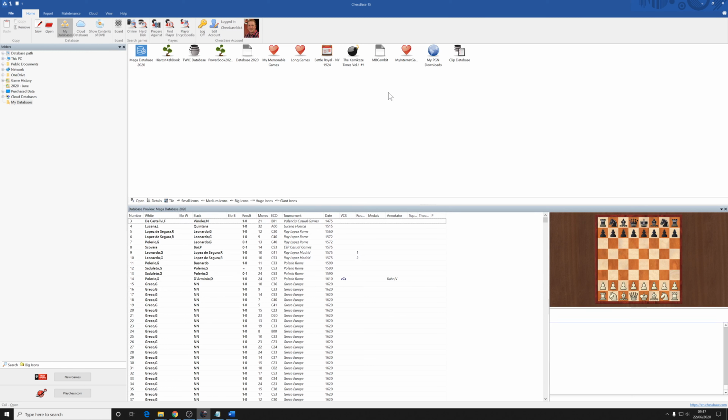So we're going to open the main Chessbase 15 window, and this is how we designate the reference database. We're going to right-click on the icon for the database that you'd like to designate as the reference database. So I'm going to use my Mega Database 2020, right-click. This brings up the little menu, and we're going to click on Properties.